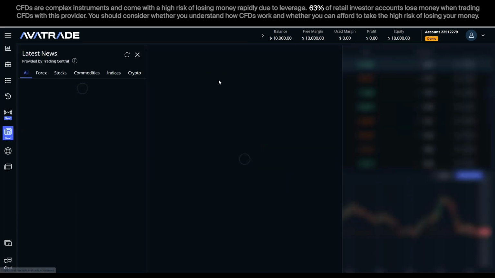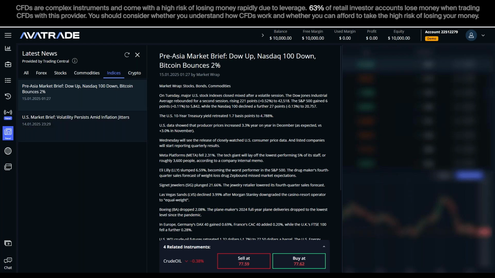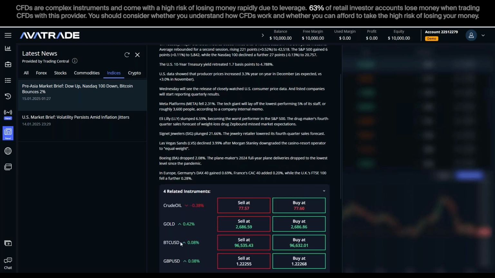We have here underneath the news section. In the news section, there are different categories. If I would like to read a certain thing about maybe indices as an example, I click here, I see there are 2 articles here. If I scroll down, we see that this is the pre-Asia market brief, and underneath we have the related instruments. If I click on related instruments, it's showing us what can have an impact from this article here, right? If I go through the article, then I can go to each of the charts presented in here and see how this took place.